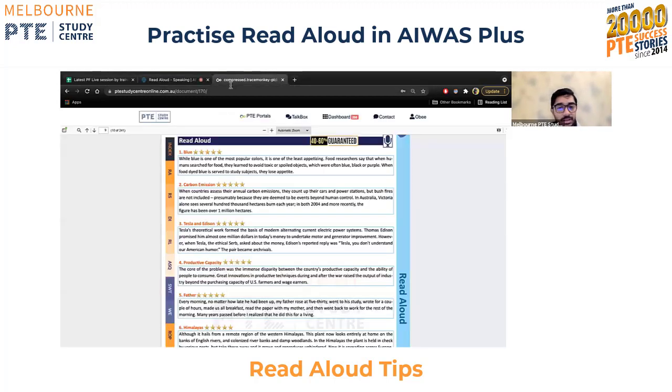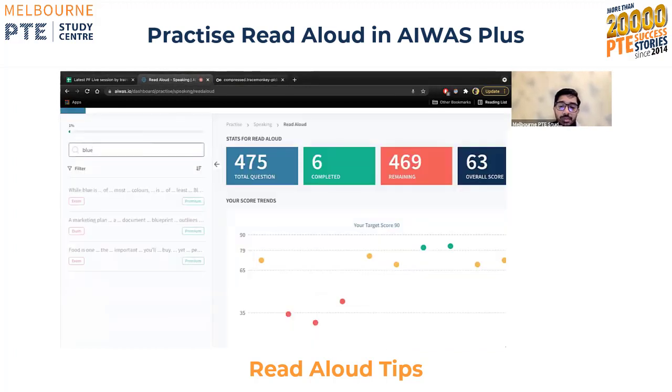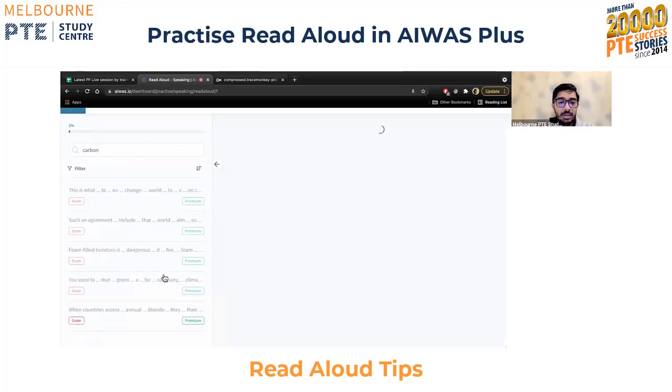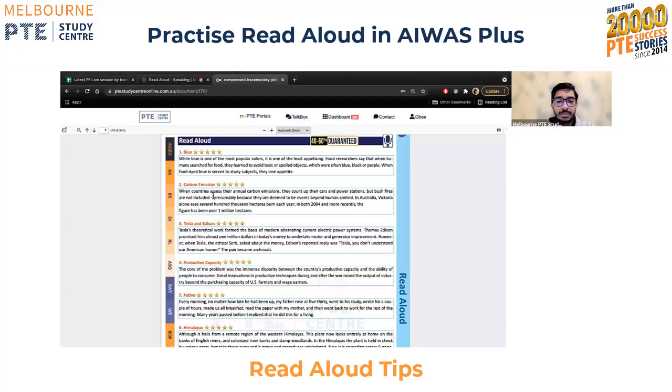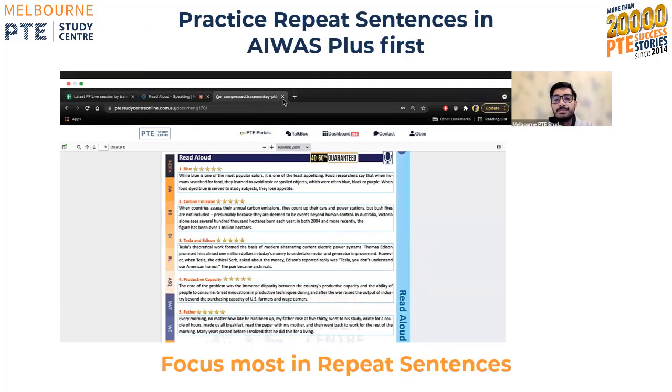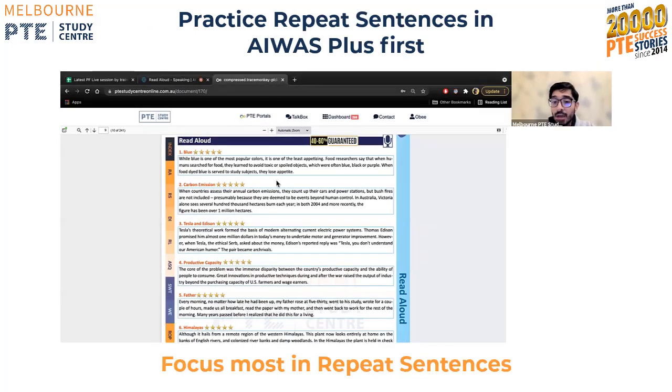Next thing, similarly, same thing, carbon emissions. You go here, type carbon emissions, and remember all the prediction file questions are here as well, and you should be able to practice them from here straight away. You type carbon emissions and you will see that it pops up over here when countries assess their annual carbon dioxide emissions. It's the same one as this one.